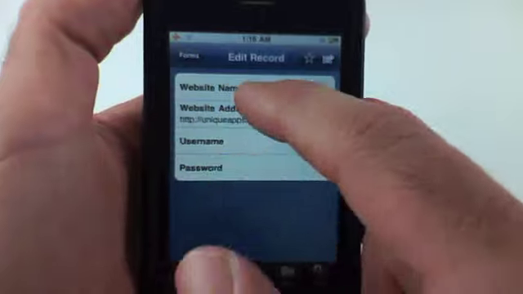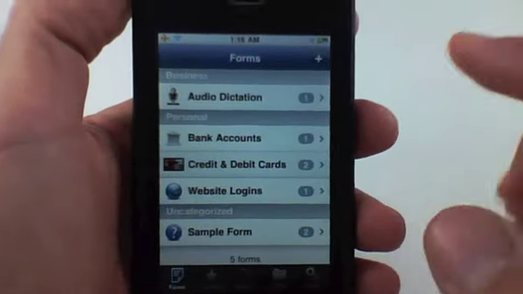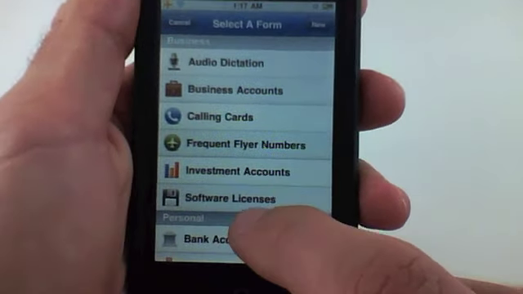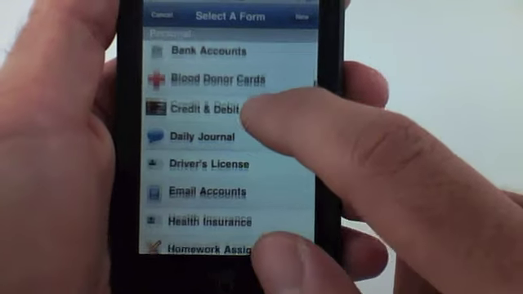I can, again, type in the website name. Not going to do that, again, just to test. I'm going to show you how to add a form now. So I'm going to click this plus icon at the bottom. Here's the list of 25 or 26 forms.